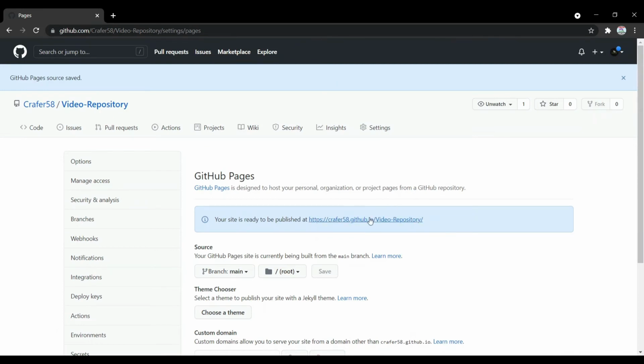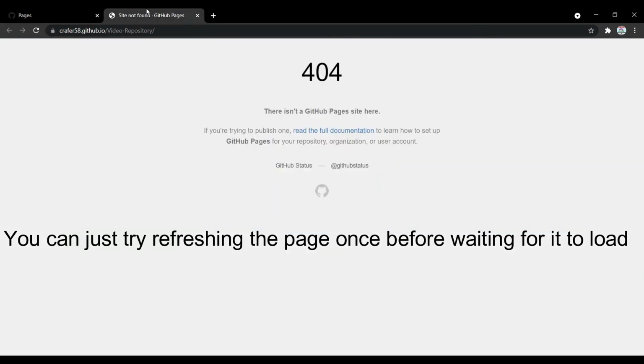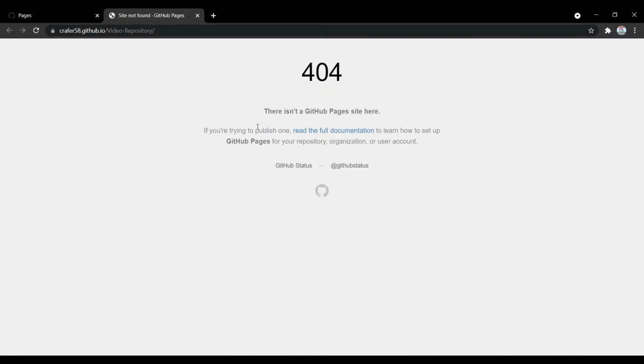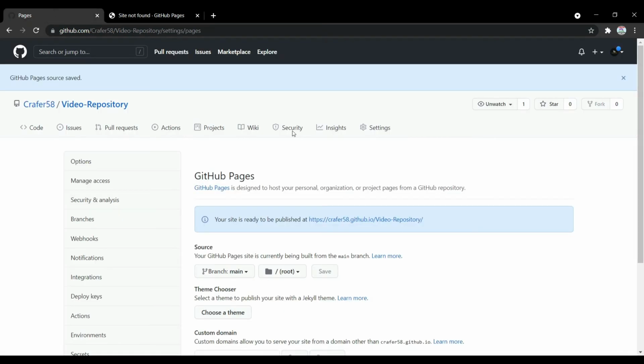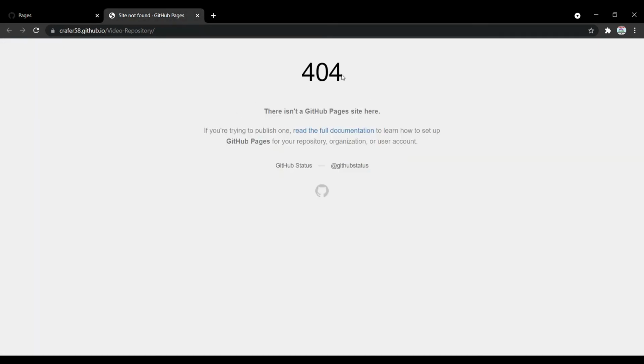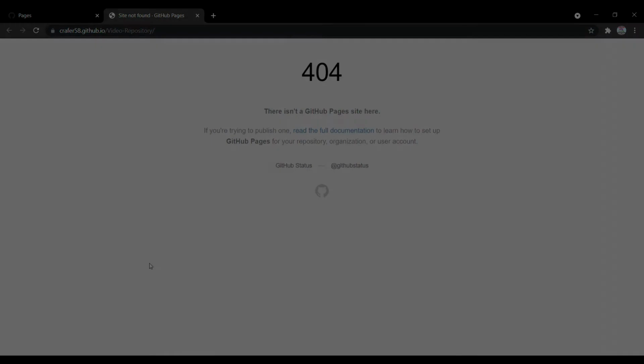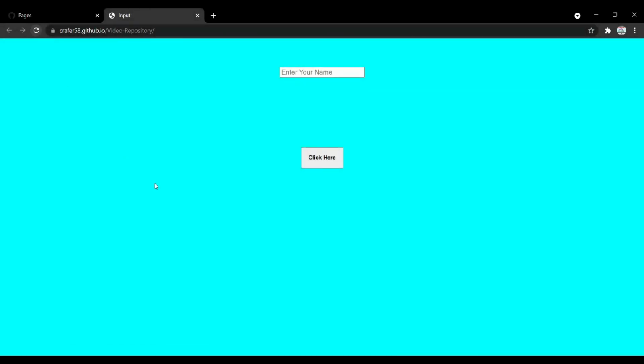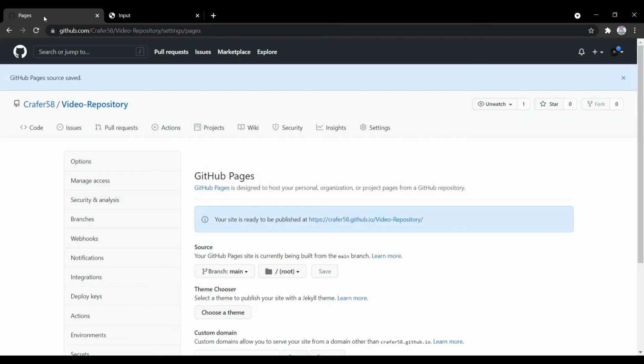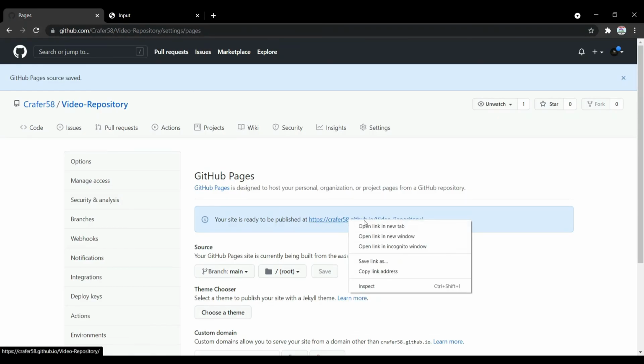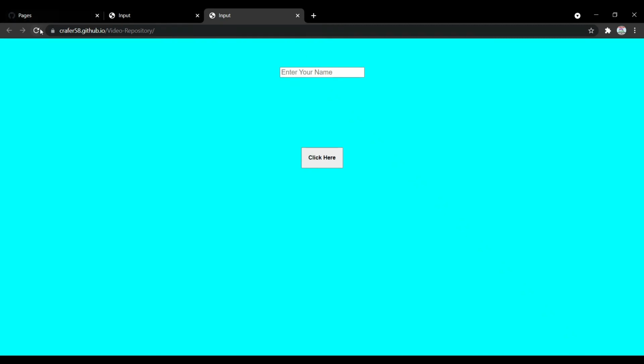It is crafer58.github.io/video repository. If you open it in a new tab, it takes time to load if you're making it the first time. The time depends on how big your repository is. It's a very small repository, but big repositories take like 30 to 40 minutes. So I'm going to skip to the part where it loads up, and yeah, it loads up. Sometimes if it shows an error, just refresh and it comes up. I refreshed it and it came up for me, so it didn't take any time. So it works all fine.